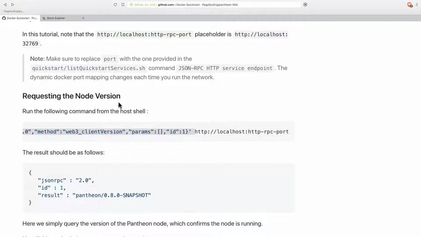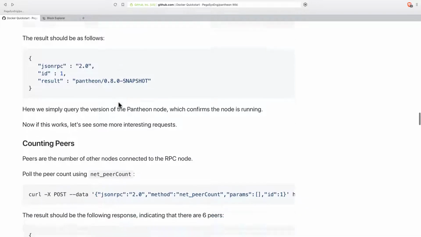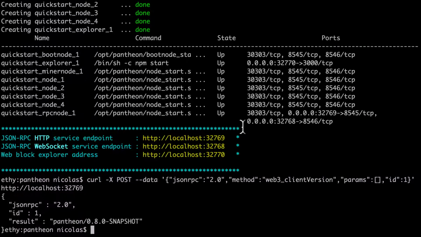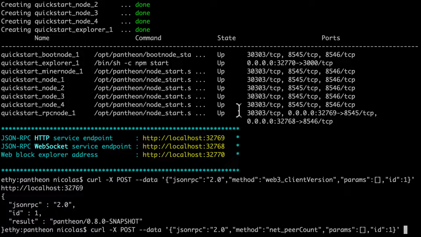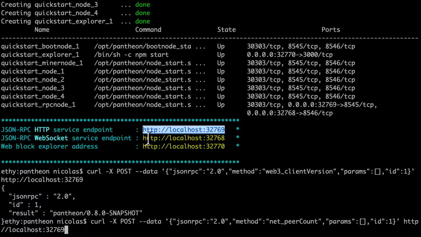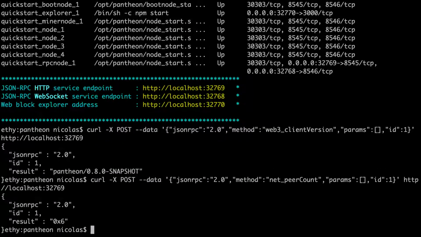Return to the tutorial page to counting peers and copy the example command. This calls net_peerCount to poll the number of other nodes connected to the RPC node. Paste the command in the terminal window and again make sure to append the HTTP endpoint. When you run this command, the node responds with a result of 6 in hexadecimal format.